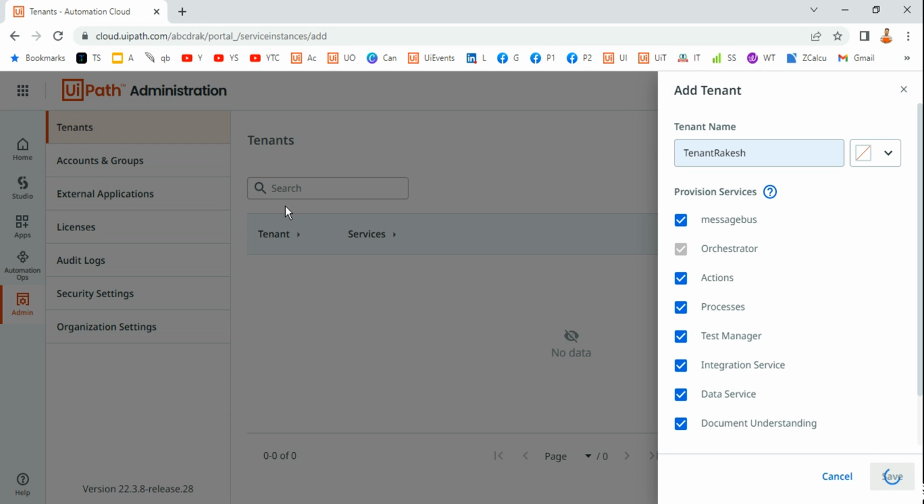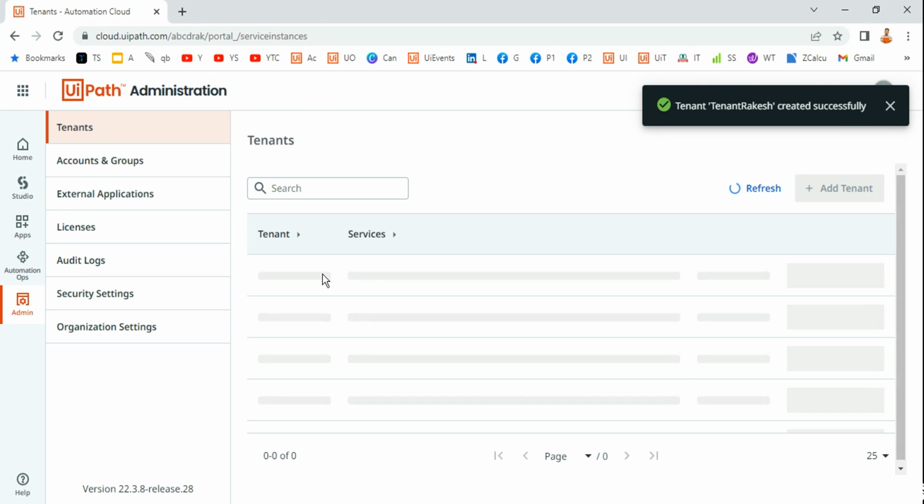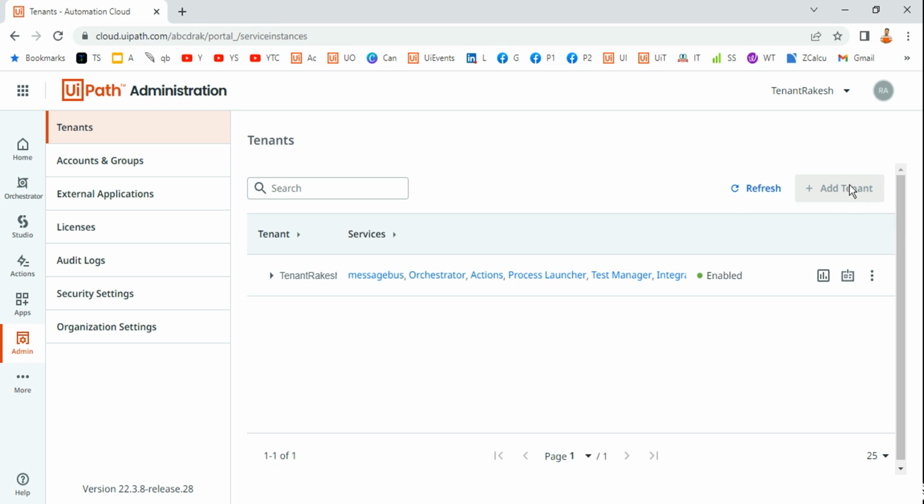Just by doing this, what happens? A tenant gets created. You can call it a tenant, or you can also call it a service. Tenant would be a good name to term it. So now we can see the tenant is created. Because we are in the free community edition, it only allows us to create one tenant. But in the enterprise edition, we have multiple options and multiple tenants can be created.